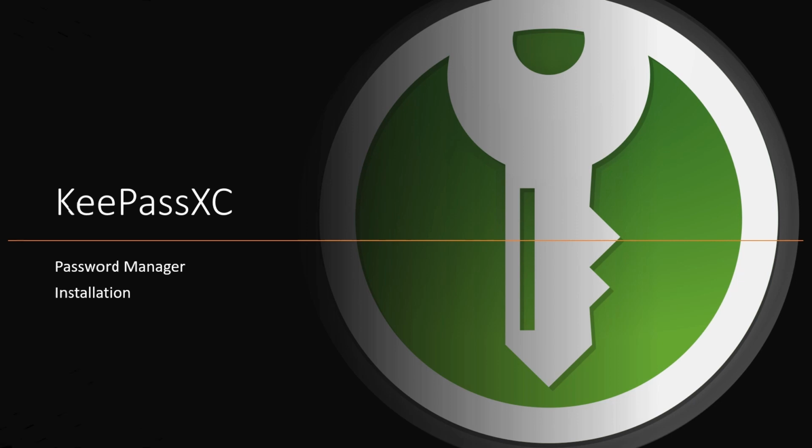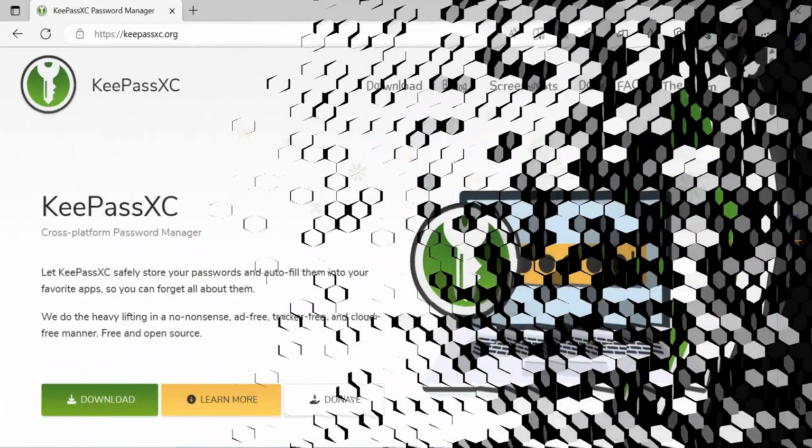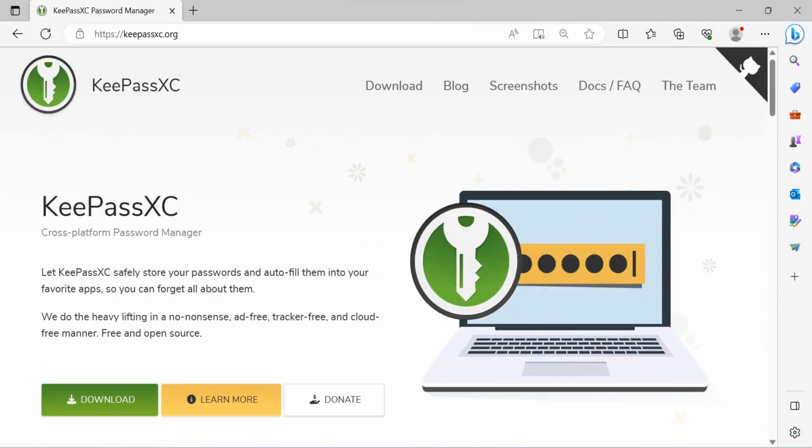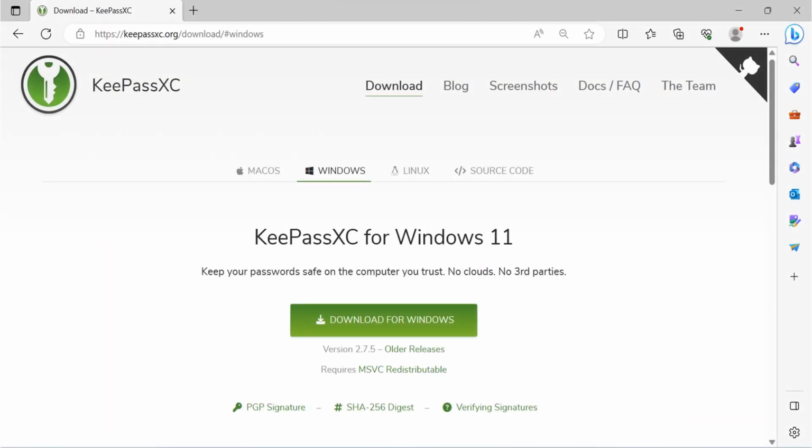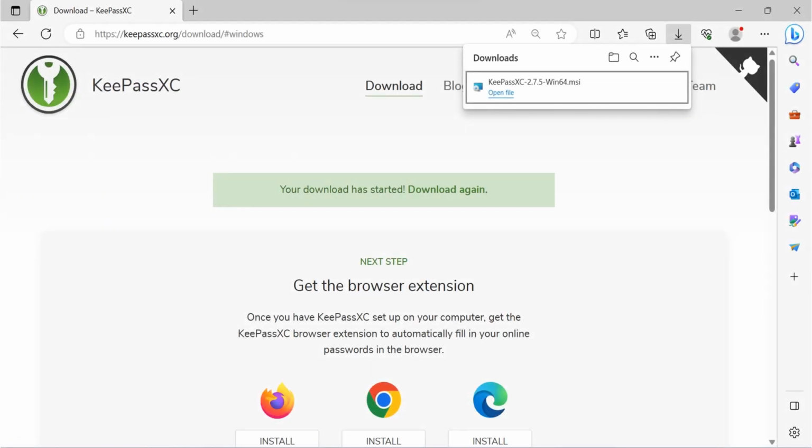The first step is to open the KeePassXC website. You can find the link to the download page in the description below. Go ahead and click on it. Click on the download button and choose the correct version of KeePassXC for your operating system. In this case, I'm using Windows, so I'll click on the Windows button. The download should start automatically. However, if it doesn't, simply click on Download again.